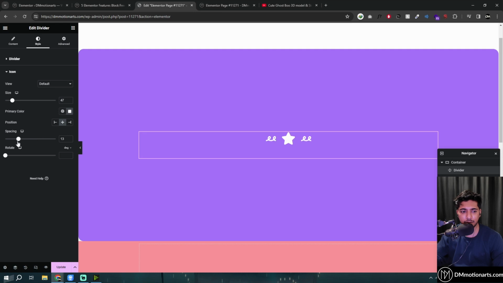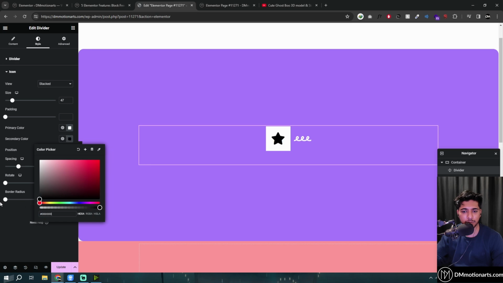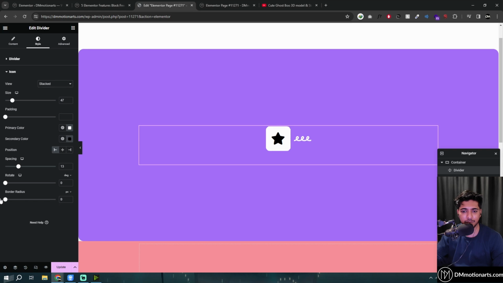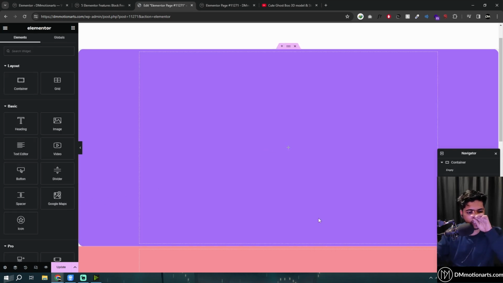Spacing, rotate, and where the icon should be. And there's like stacked wave, so let me just make this black. And then there's framed wave, and obviously you could change, let's say, border width, stuff like that, border radius to make it like circle. Same with this stuff. And yeah, that's all for the divider.